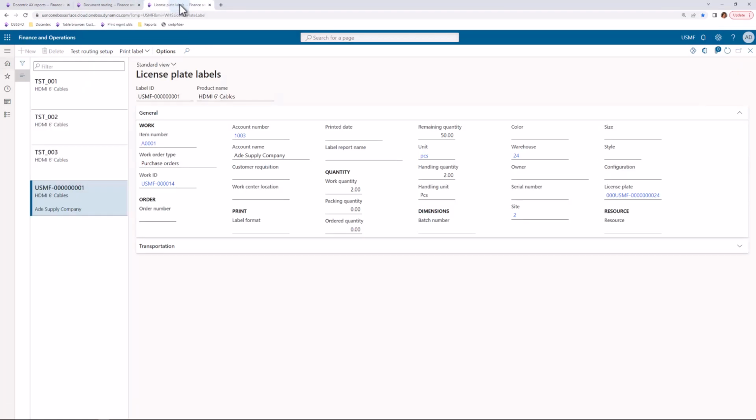Let's check the form for license plate labels. Here you see how we have added these 2 new menu items. Let's see this one, Print Label. We can print and reprint based on the document routing setup, but we can also override the setup and specify directly here how and where we want to print the currently selected label.